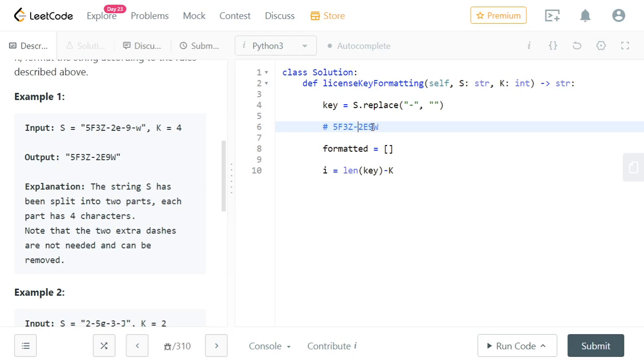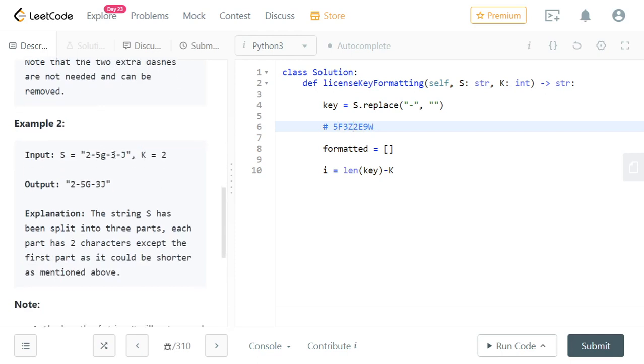We then create the parts. We take this part only and append it to the formatted list, and we keep doing that for as many parts as there are, and then we join all the parts with dashes. We start here and decrement the pointer by k each time. In this example there are only two parts, so you cannot see much change, but in this other example you can see the change. We have another part, and we leave the first part the same.